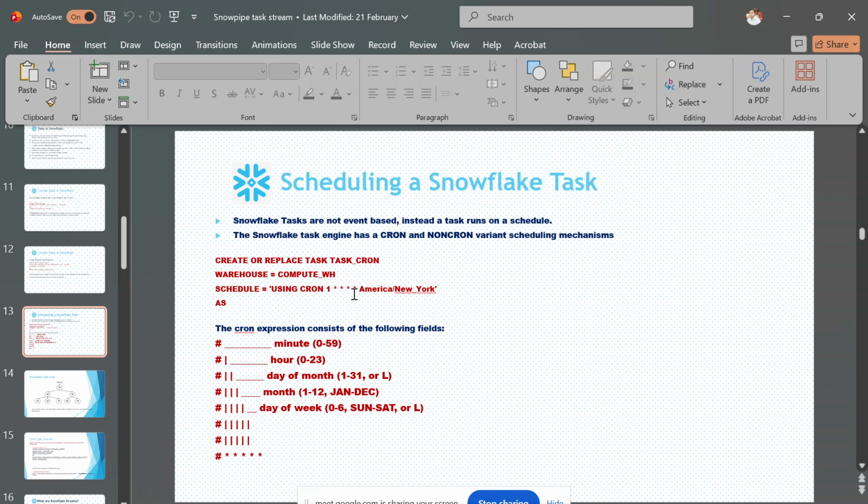So what these 5 stars mean, I have put it here, all the 5 stars. After the keyword using cron, you have to pass inside of the single quote. Once the using cron is done, after a space you have to pass star star star star star and then the regional time zone. The first star you have to replace when you want to run it. Suppose you want to run every 1 minute, so give 1. So every 1 minute of every hour it will execute. Then hours, the second placeholder is for hours.